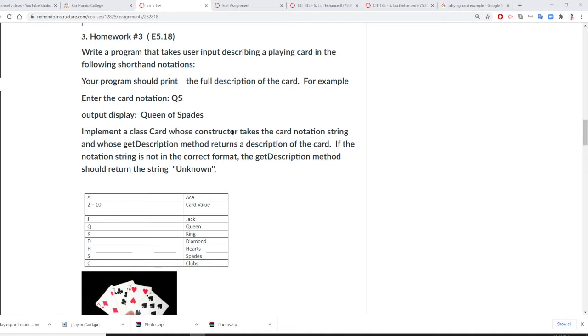E5.18. For this program, you are required to write a program that takes the user's input describing a playing card in the following shorthand notation. Right here we'll explain more: 2 to 10 is the card value, J is Jack, Q is Queen, and then D is Diamond, H is Heart, S is Spades, and C is Club. So your program should print the full description of the card. For example, if I enter QS, you are going to say Queen of Spades.